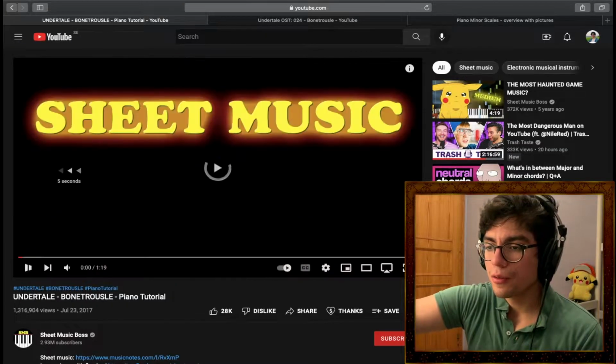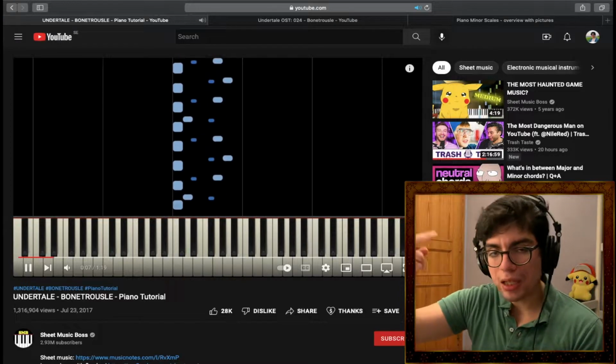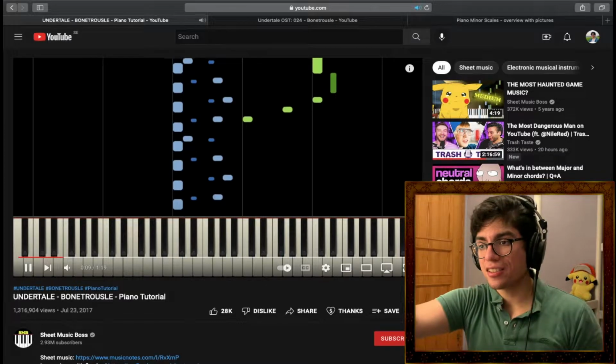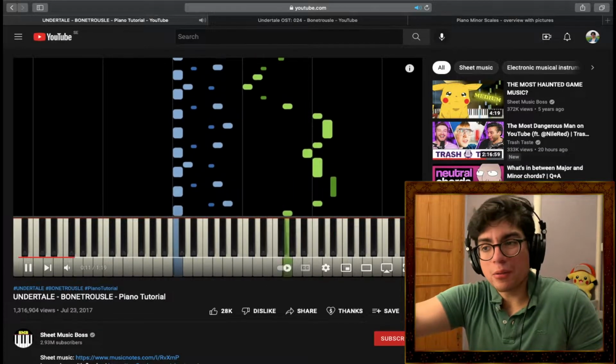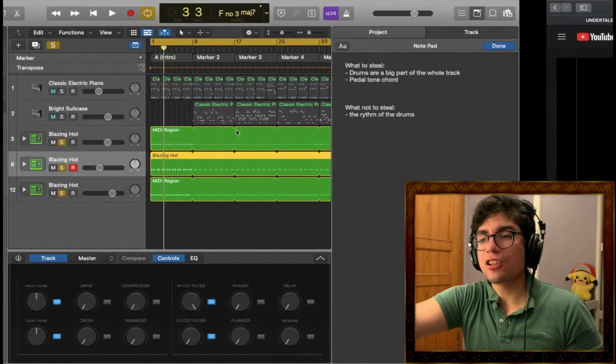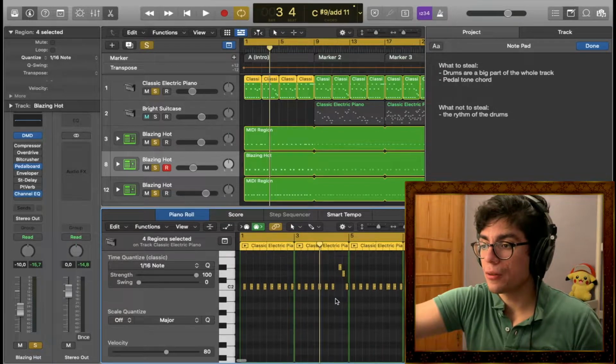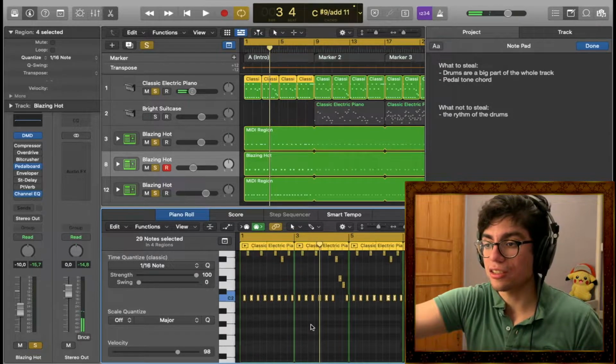So one thing I noticed right away that I wanted to steal is the concept of a pedal tone chord. See how this bass line, it just stays on that C, right? It doesn't go anywhere. So that's a concept I wanted to steal. I also wrote in C minor. As you can see, I just stay on the C.